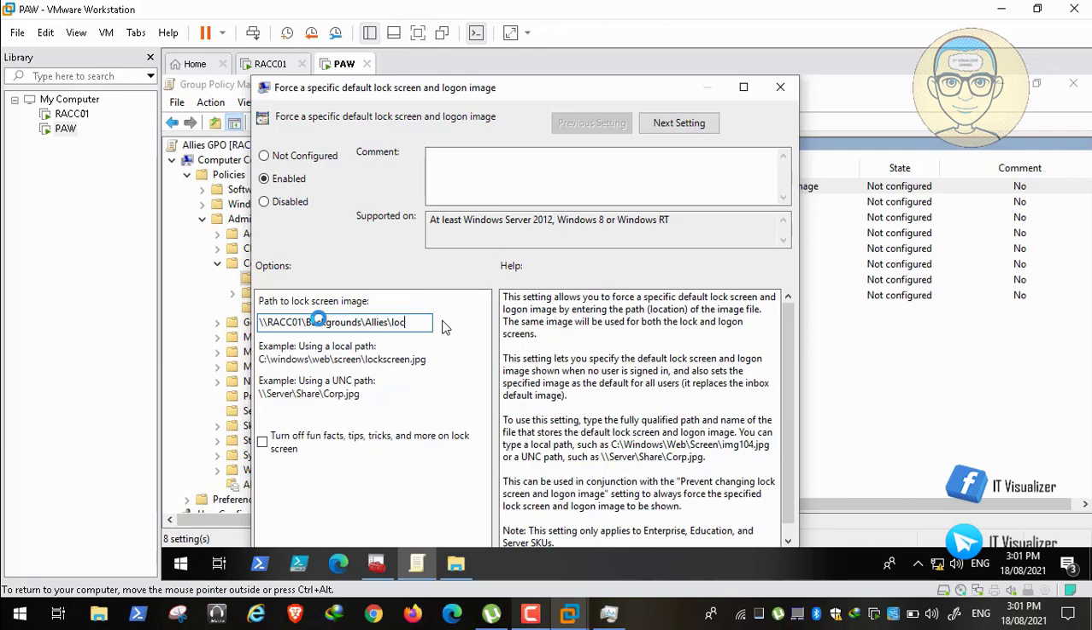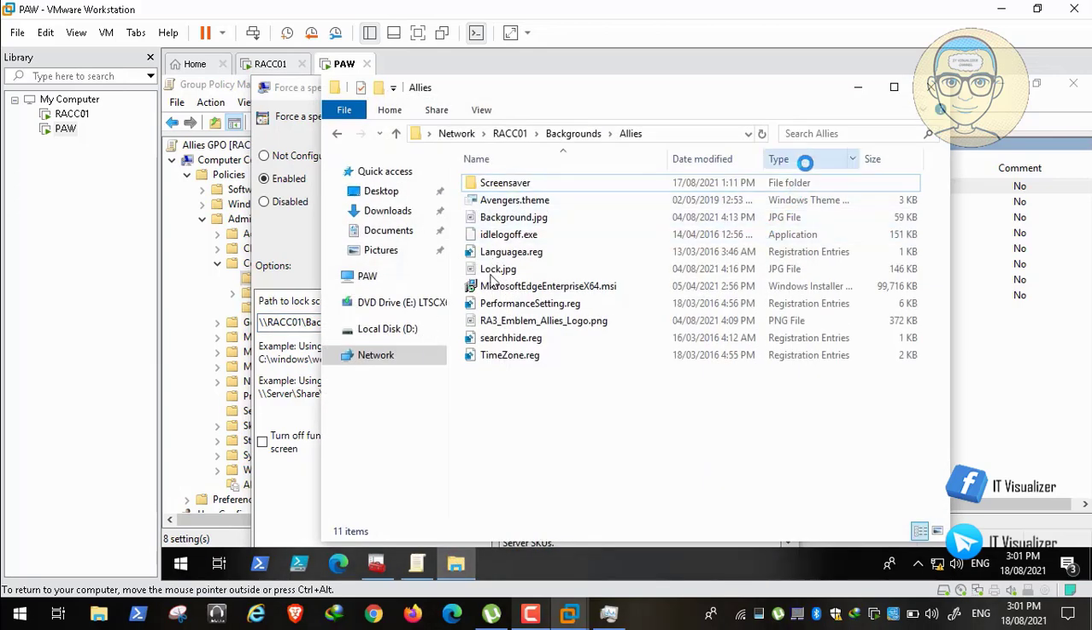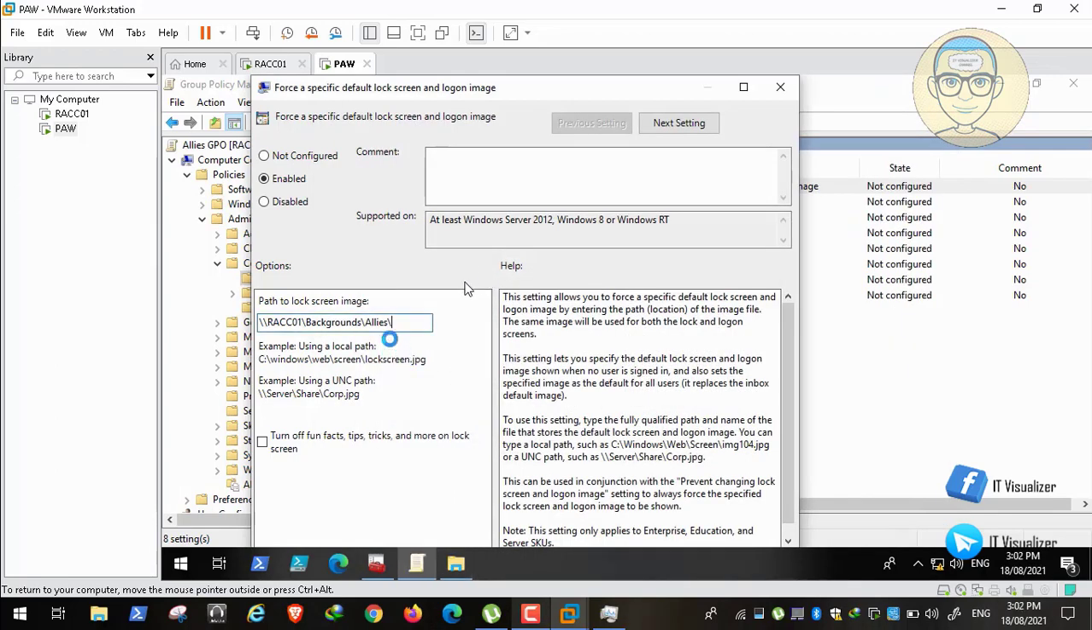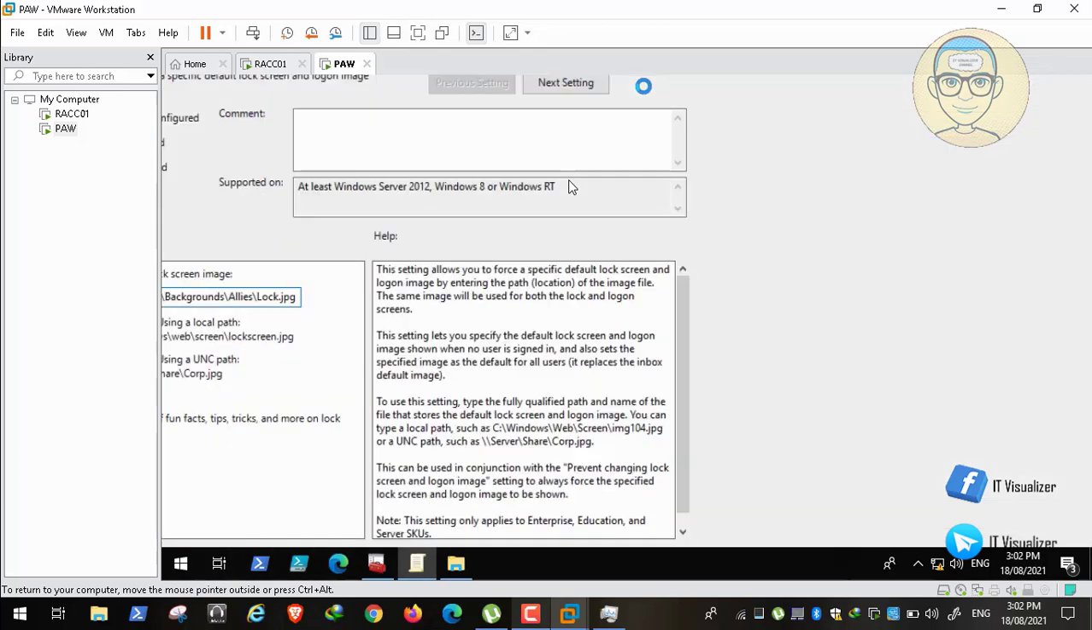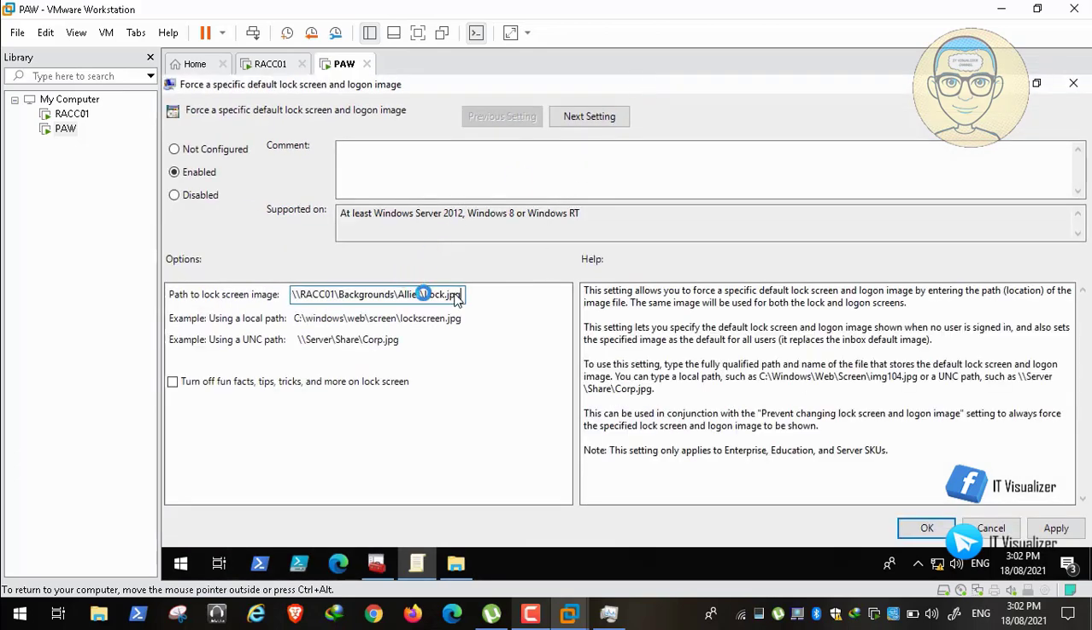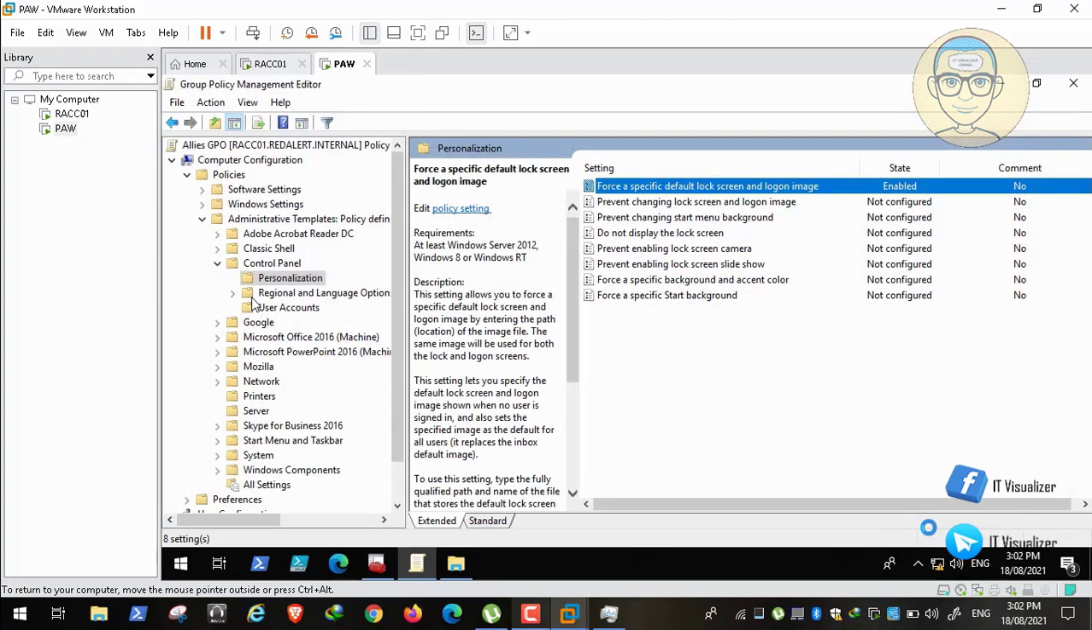You need to be case sensitive, I think, so we'll type lock, the L is capital, so we'll type lock.jpg, and then we will tell it apply and okay. So now, after forcing a certain lock screen, we need to make sure of a couple of things. Okay, we don't need the user to change it, so we need to configure another group policy also.